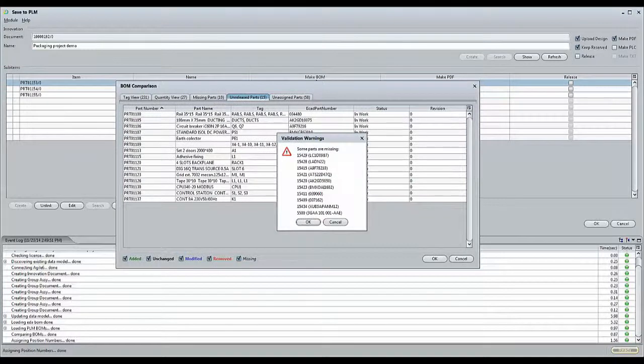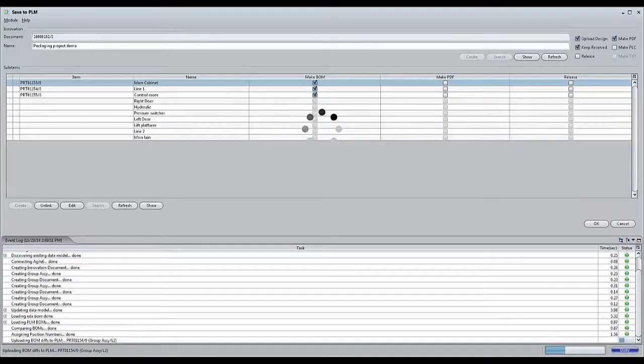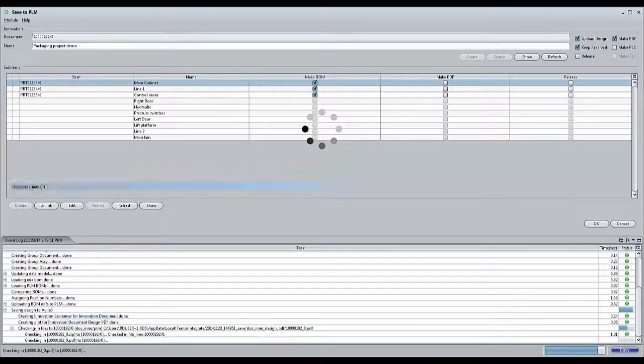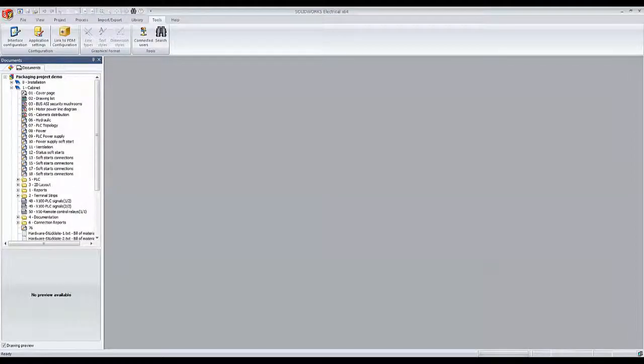I'm pressing OK to confirm the report and get a warning that some parts are missing. This is OK for the demo, but normally that is an error. Now Integrate is uploading the BOM to PLM and picks up the backup and PDF of the design that were created previously using the linked PDM function, and now all the data has been saved to PLM, and the Integrate module finishes successfully.